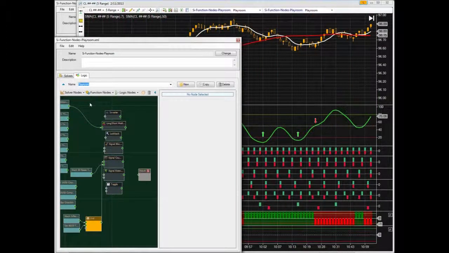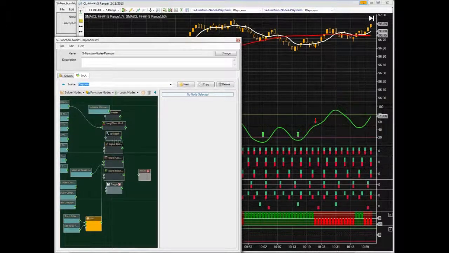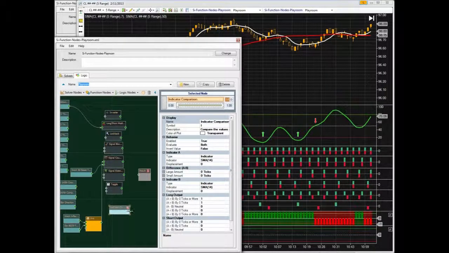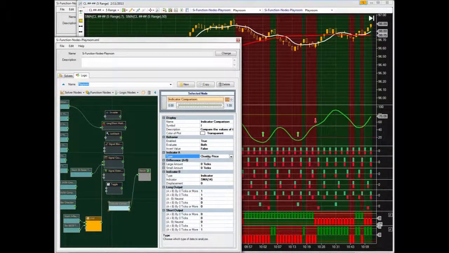Let's see. So we can bring up a comparison solver. Let me plug this in here. It's this comparison solver, which is essentially used for comparing 2 different indicators, and you can also compare price. So I'm going to take a shortcut and use the closing price. And you can see when I use the closing price, this displacement parameter goes away.